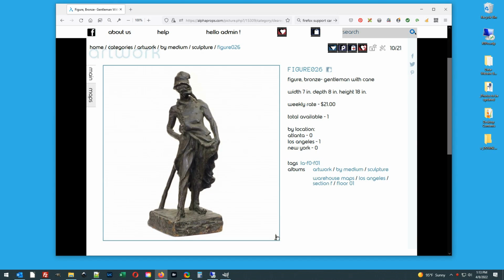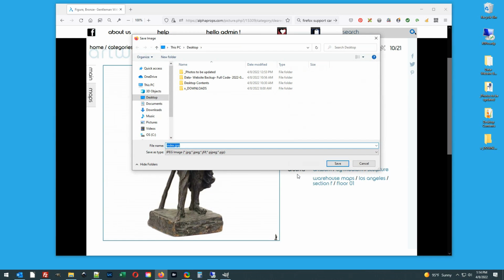Now, right-click on the small bug in the lower right-hand corner of the product photo. This will open a small contextual menu. On this menu, select Save Image As. The Save Image dialog window will open.